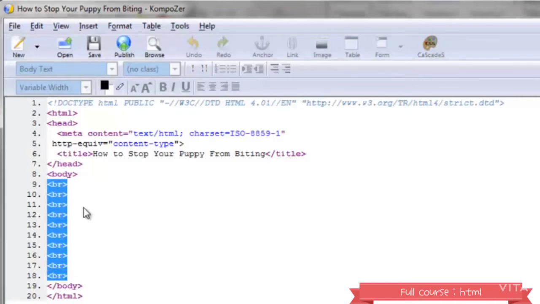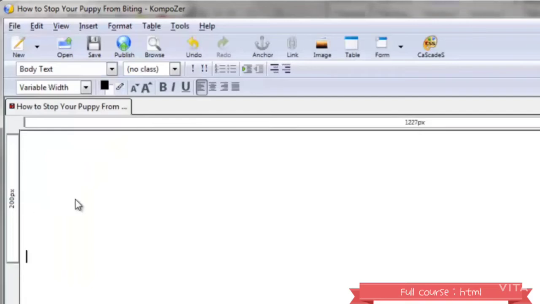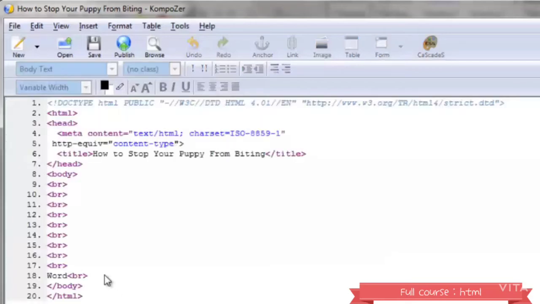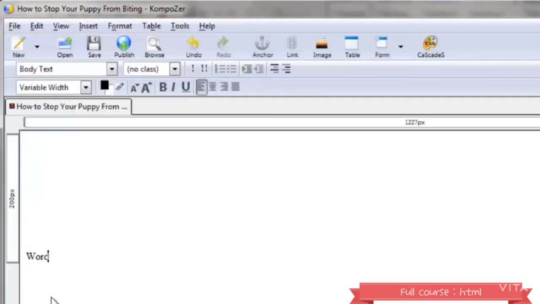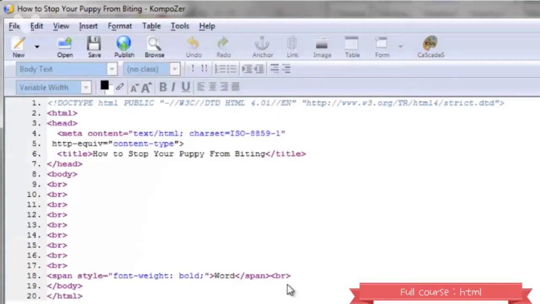So I've essentially made a lot of breaks, so spaces and enters down here. And I put the word here. I take a look at source and ask yourself what has changed. Look at the code, see what has changed, and then do the next step. Make it bold. See what has changed at that point.